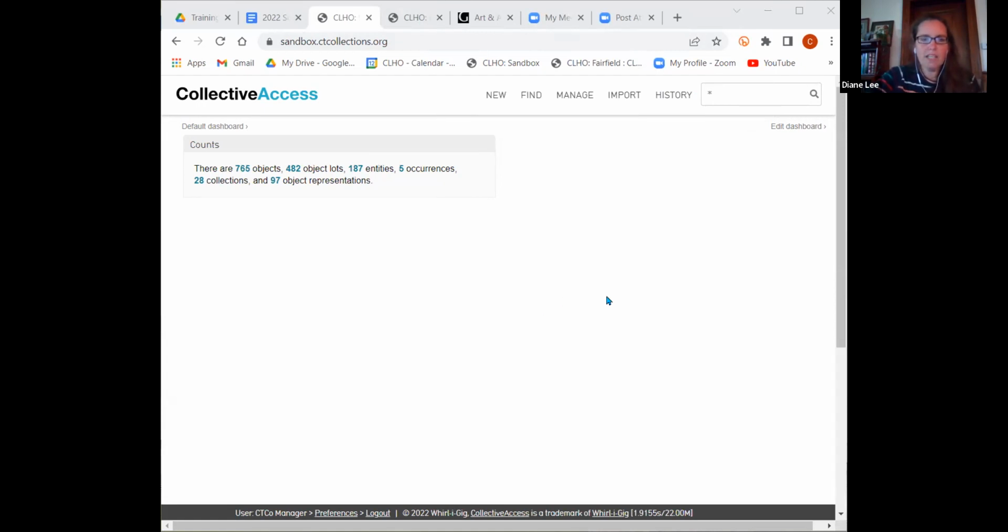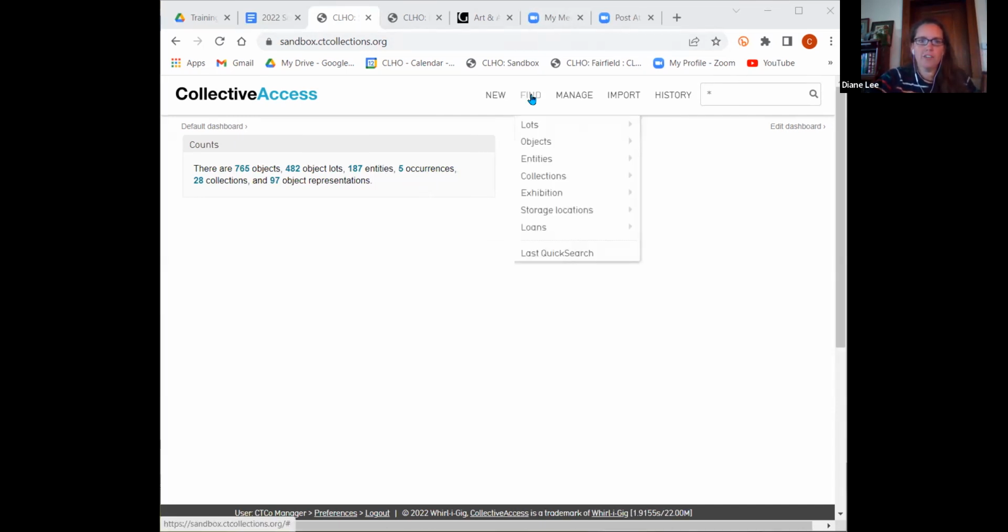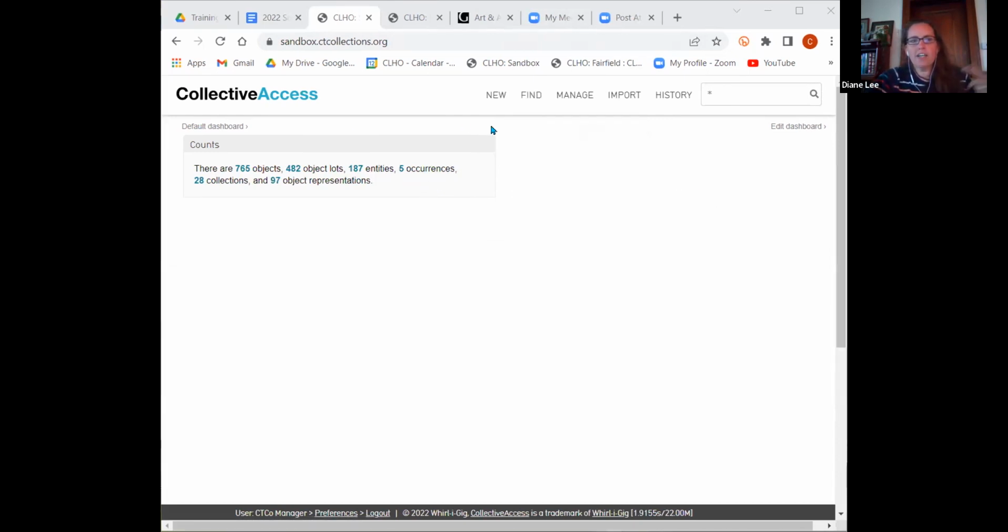Let's see. Let's pop into an exhibitions thing. So you may have noticed, and you probably have noticed, that a lot of the time where it says occurrences, that actually is exhibitions. That's just the module that they used in it from Collective Access, and the change of the name didn't make it through everything. So if you're going under Find, you'll see exhibition. If you're looking here on the dashboard, like on account screen or something, it'll say occurrences.